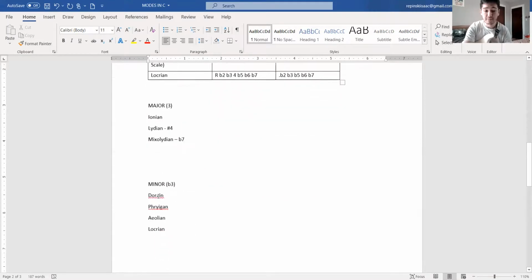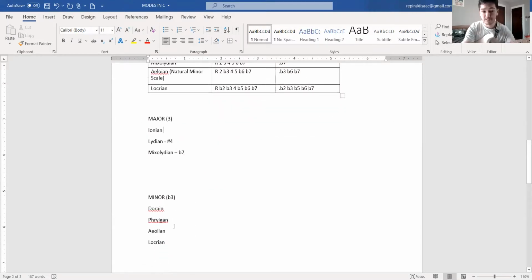Now let's talk about the minor modes here. So we're going to do the same thing. Actually, I'm going to rearrange this, and I'm going to put Aeolian on the top here because Aeolian is the natural minor scale, and probably the one you're going to be most familiar with, at least the sound of, because it's so commonly used. So again, Aeolian is flat 3, flat 6, flat 7. So I'll play C Aeolian here.